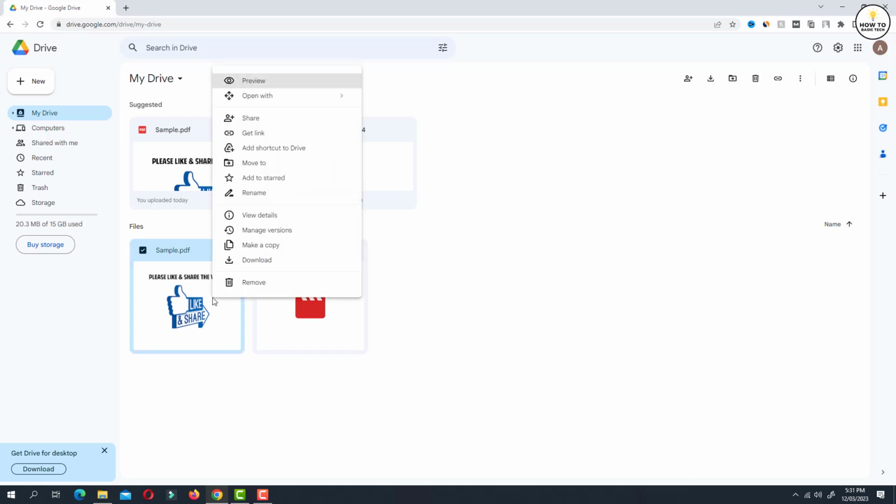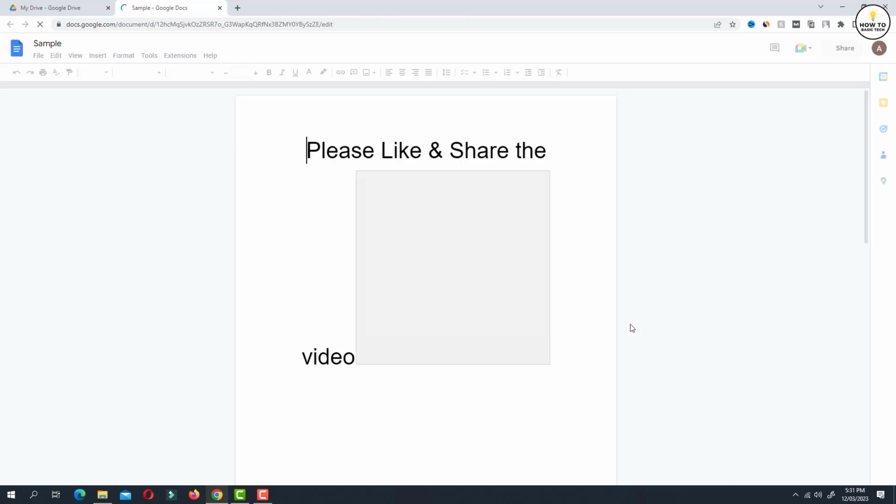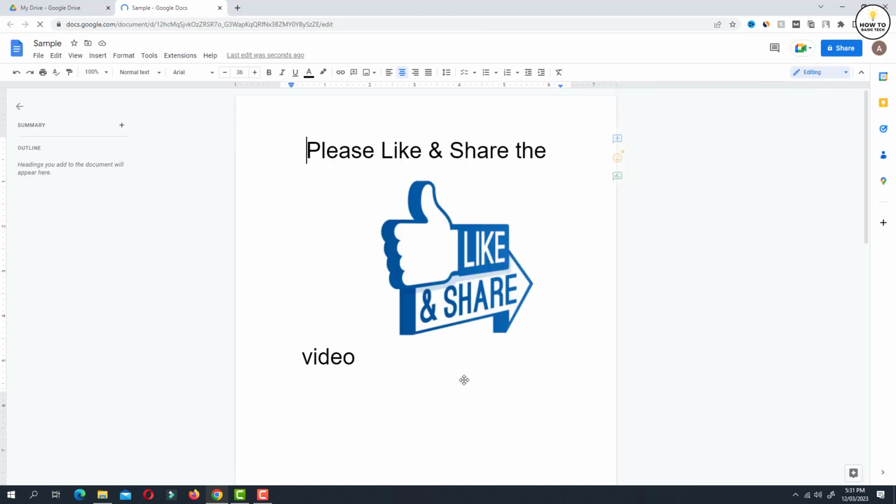Now right click on the file, go to Open With, and then select the option Google Docs. This will take 5 to 10 seconds to open the file in Google Docs. Now this is the file that I wish to edit.